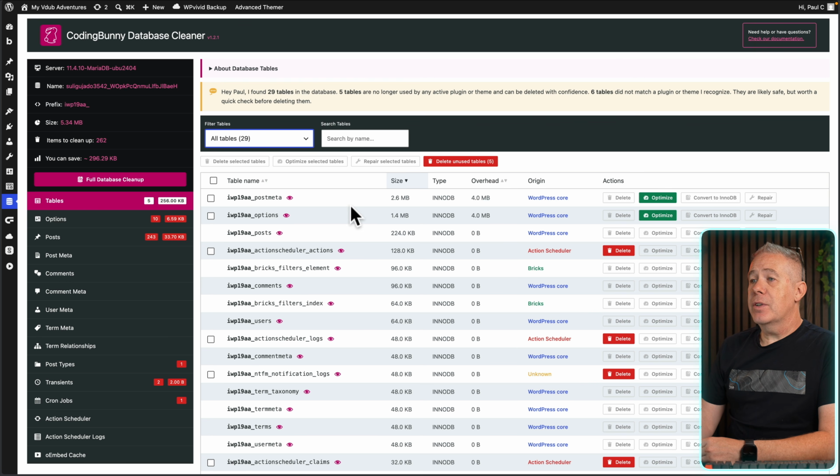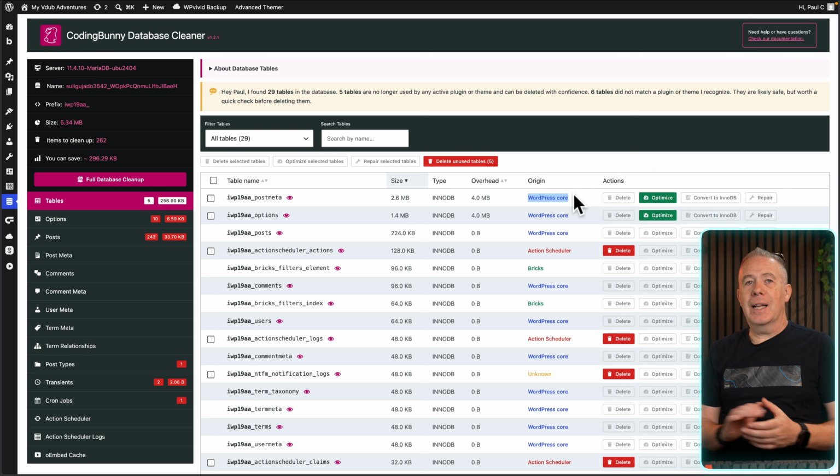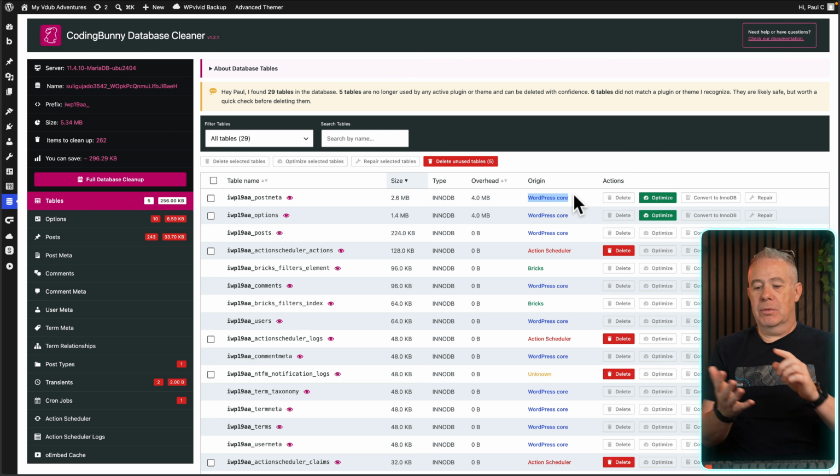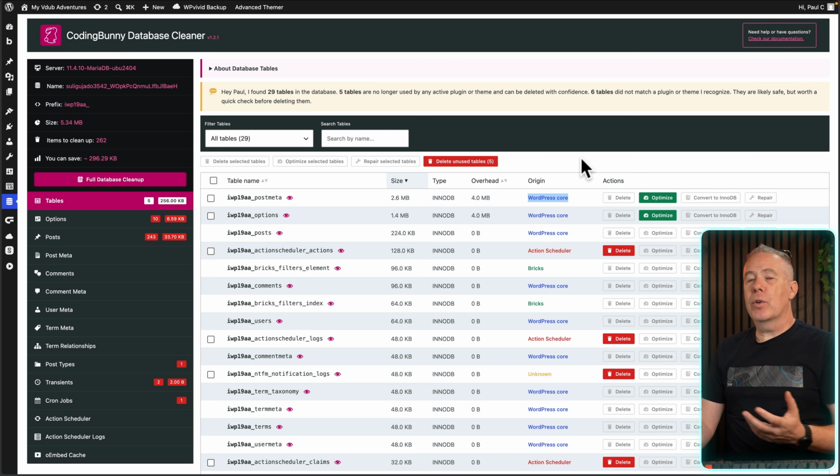Then if we take a look at the entries themselves, you can see it shows us things like the actual post meta, the size, the database type, which you can switch over to InnoDB if you want to. It's already in that situation in my setup, but you can swap things over should you need to. The overhead, where it comes from, this is the origin. This is the important thing that tells you what table is associated with what theme, plugin, core WordPress, and so on. So again, you can make a more informed decision.